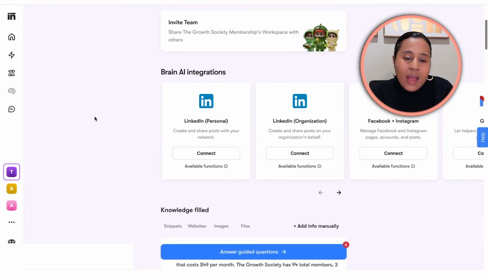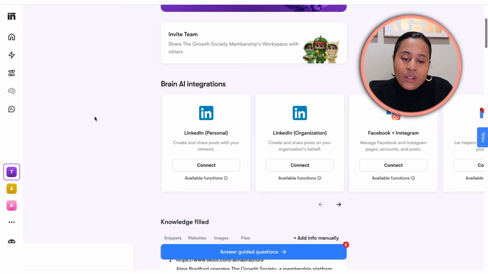All right, so once you have the brain updated with your business, then you also want to make sure you connect Sintra to your LinkedIn account. So you can connect your personal account. I typically just connect my personal profile because it can post there. You can also connect Sintra to Facebook, Instagram, and other different types of apps.